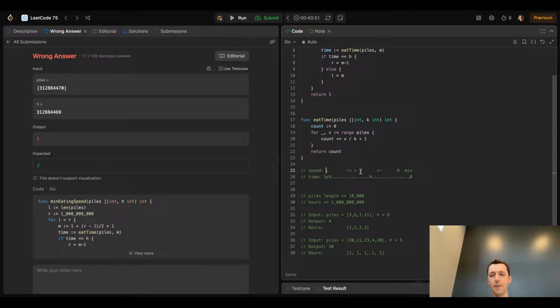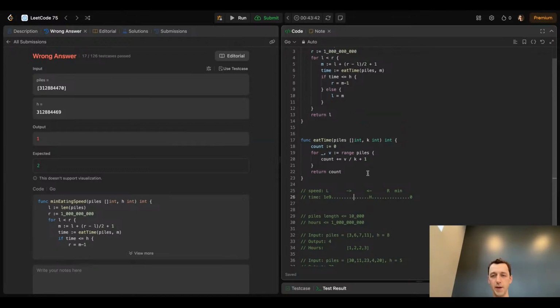If we didn't have enough, if time is smaller, then we move the right by -1. Go m-1.